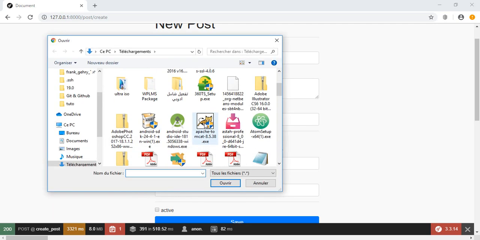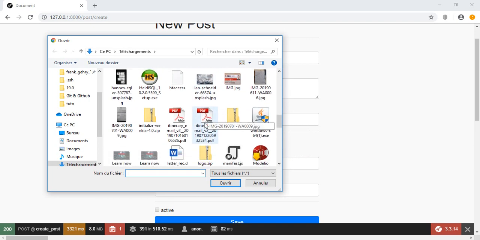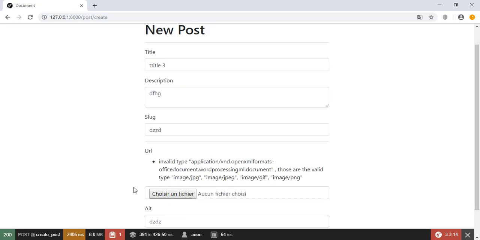So let me choose another, for example, this one. Save. See here: invalid type, and this is for the document that I tried to upload, and those are the valid types. He reminds me, or he puts, the types that we inserted in our MIME types.